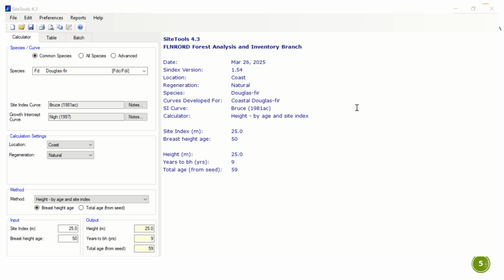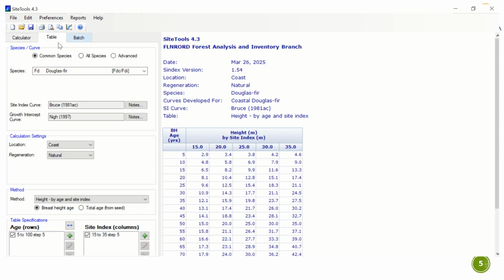All right, after you launch SiteTools, this is what pops up. So across the top, you can see that there's 3 main tabs. We have the calculator tab. Highly recommend checking out. It's really fun to play with. You could use it to get your growth intercept values. It's probably just a little bit slower than using the table tab.